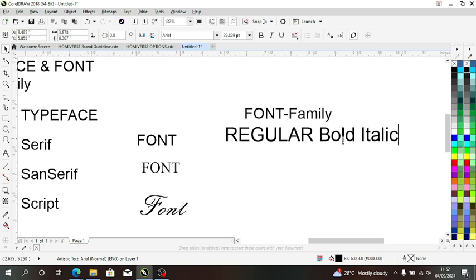I can choose to click bold here, or I can go into the font box and select Arial bold, and you will realize that the bold will be thicker than the normal regular. So you can see bold is now thick.